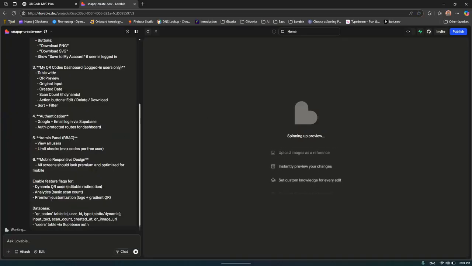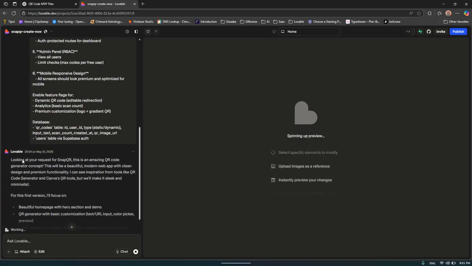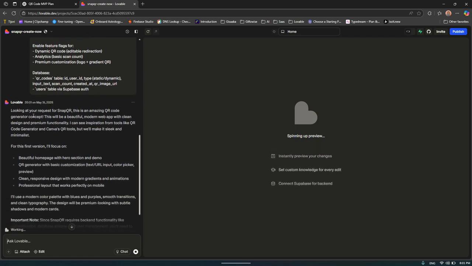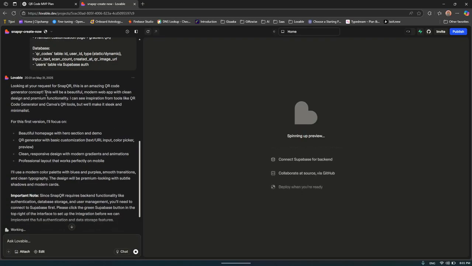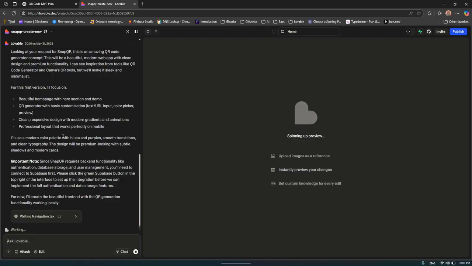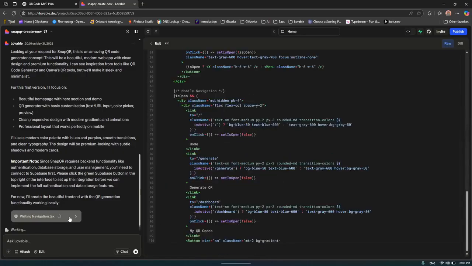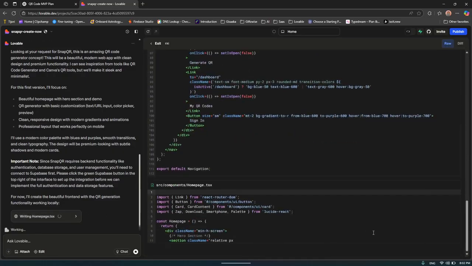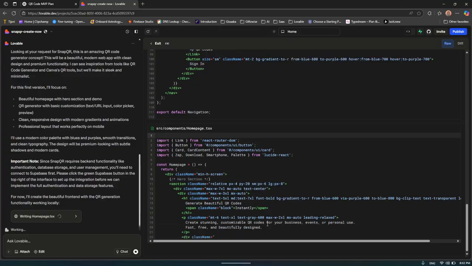Now it's going to do something. On the left hand side, basically whatever details you put in the chat before running, it's going to show, and it says, looking at your request for SnapQR, this is an amazing QR code generator concept. This will be a beautiful, modern web app with clean design. So it's basically trying to understand what we gave. It's actually writing something. If I click on it, the writing navigation, you can see the code is getting updated. So basically this is being written by AI.